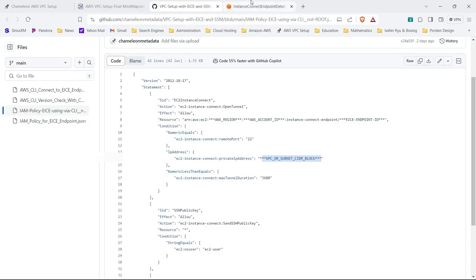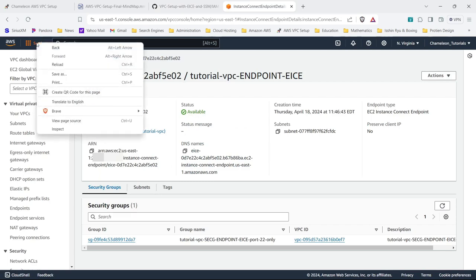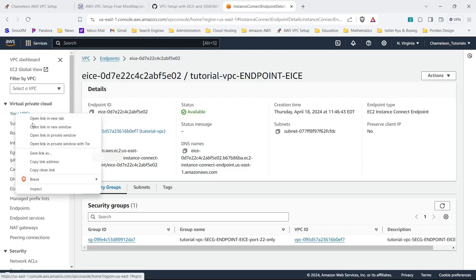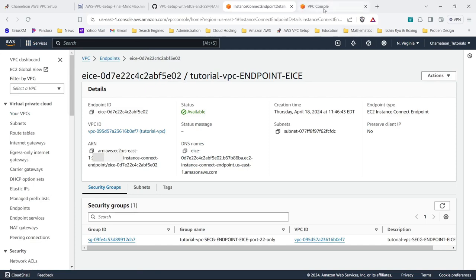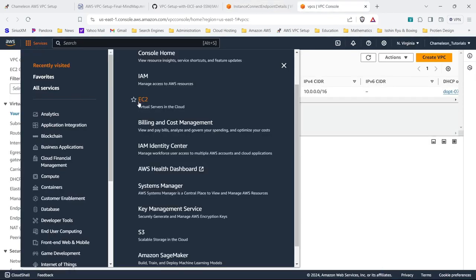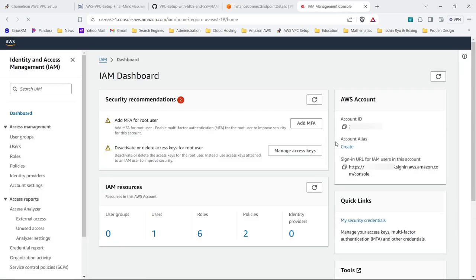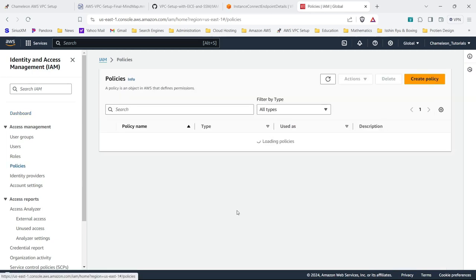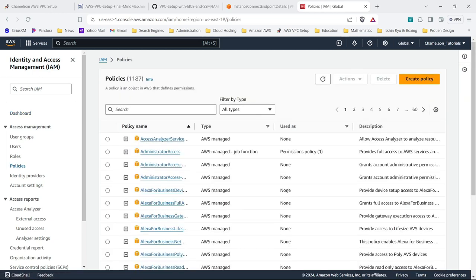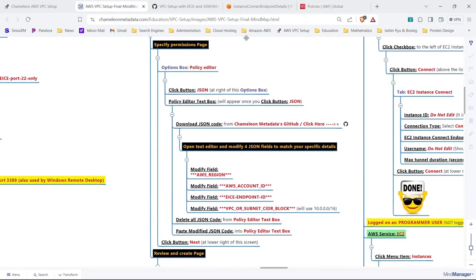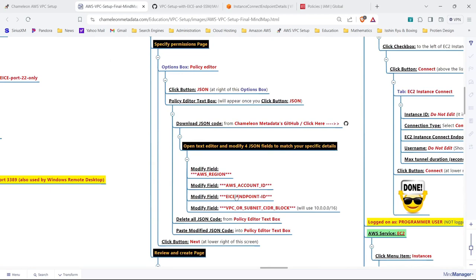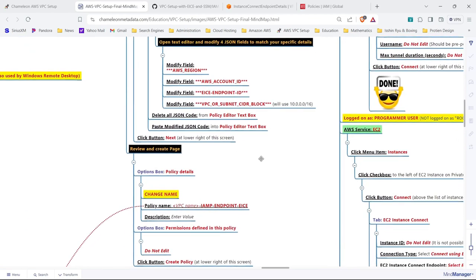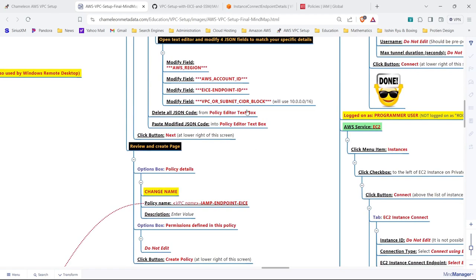And now we're going to go back, and what we're going to do, I'm just right clicking here so I can get another tab open. And in this tab, I am going to go to IAM. And we are going to go to policies. And in our policies, and like I say, I'm just going down this. We've got the policy. You've changed the four places where you need to. And then we're going to go create a policy. And then we'll do that right now.